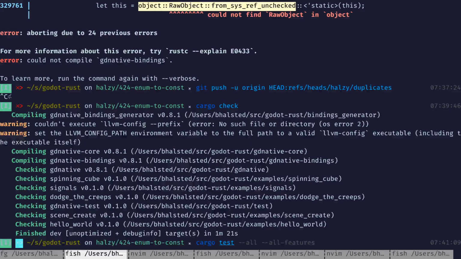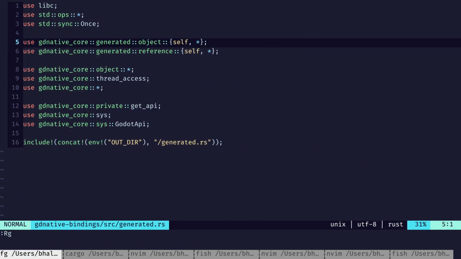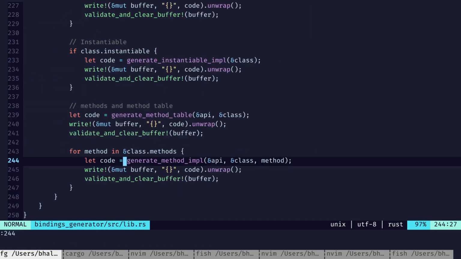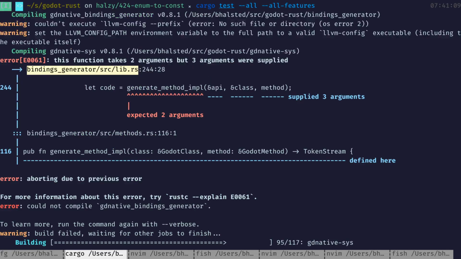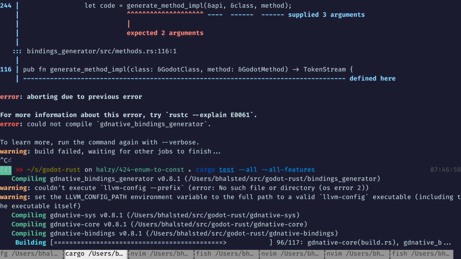Cargo test. Let's give that a run. Ooh, what's this? Ah, yes. 244. Okay, do it again. Dumb indent. Formatting code is so... generated semi-formatted code and then provided format later. Yeah.